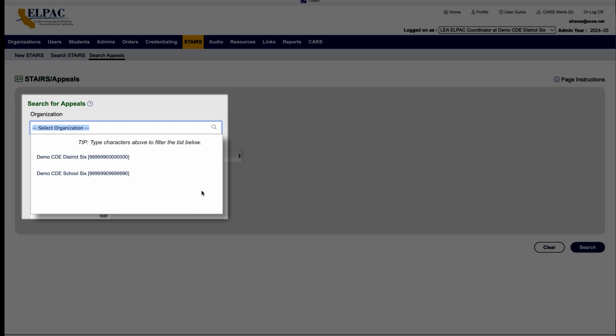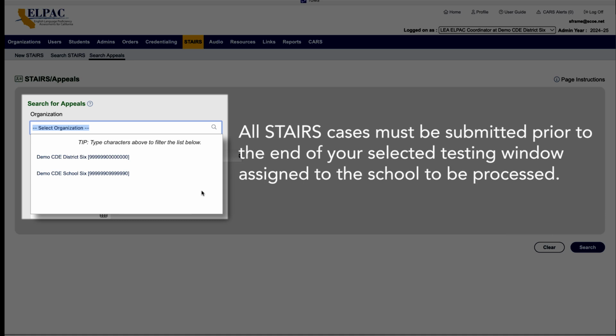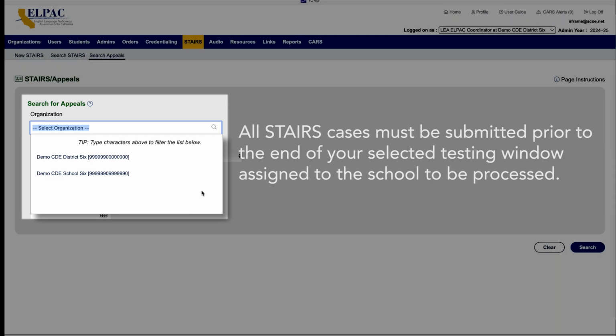Don't forget, all STAIRS cases must be submitted prior to the end of the LEA's selected testing window for most of the CAASPP, or prior to the end of the administration window for the CSA and ELPAC.